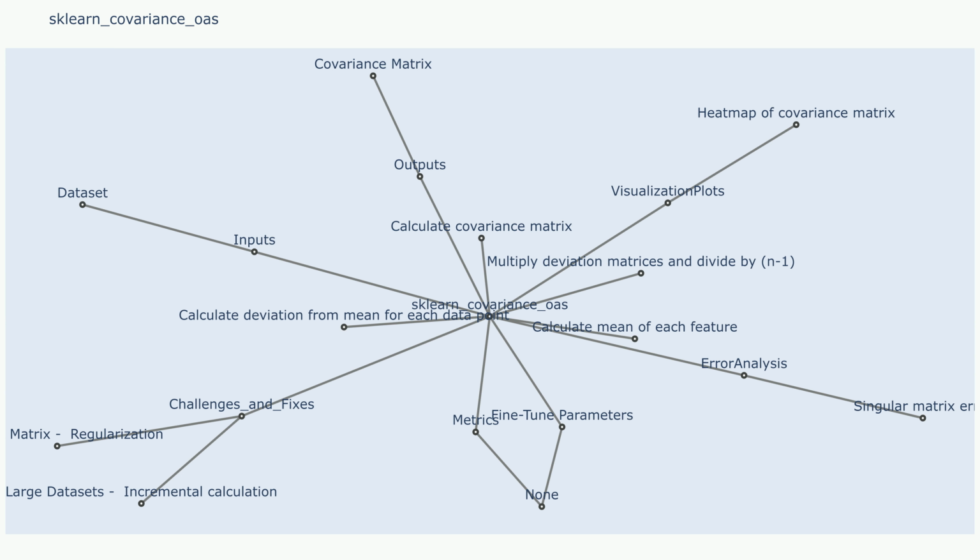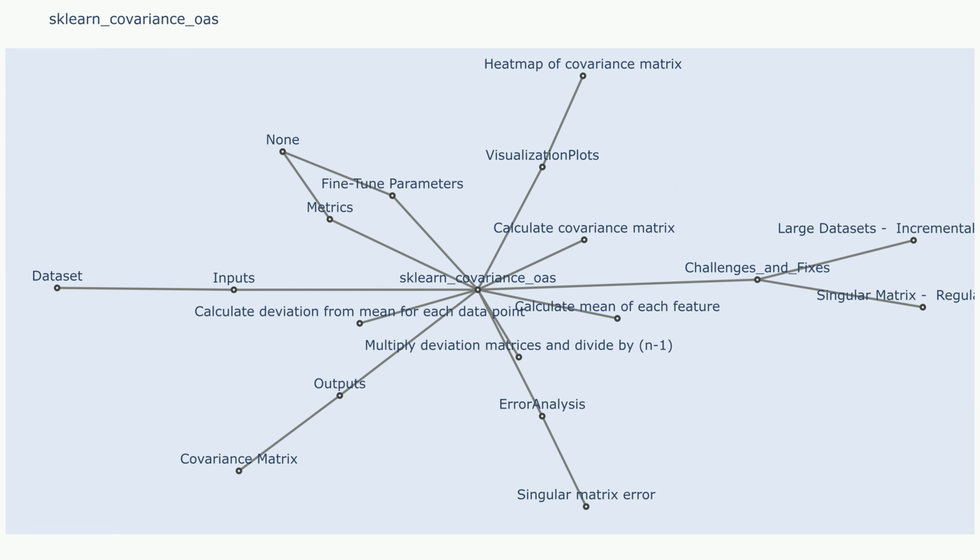Input 2. Explain in detail along with the dataset. You might also provide information about the type of covariance estimation you want to perform. This could include parameters like the regularization strength for robust covariance estimation or the number of components for dimensionality reduction.